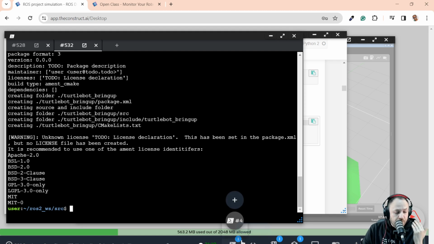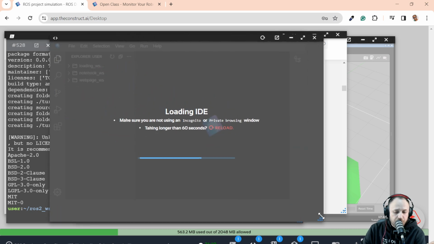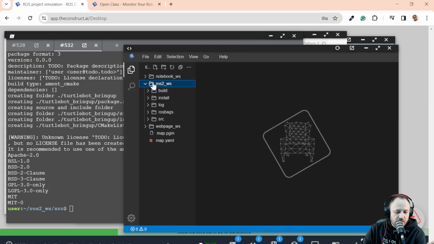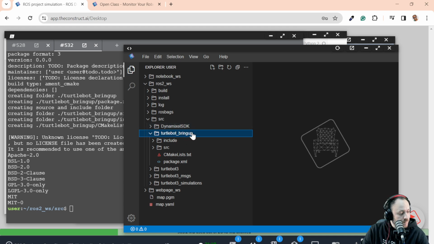In order to open the code editor, all you have to do is click on the icon next to the terminal, which says code editor. This is going to open the code editor, which allows you to interact with all the different workspaces, files, and folders that you have in this project. For instance, if you go inside the src folder of the ROS2 workspace, you are going to find the new package that you have just created, this TurtleBot bring up. Okay?